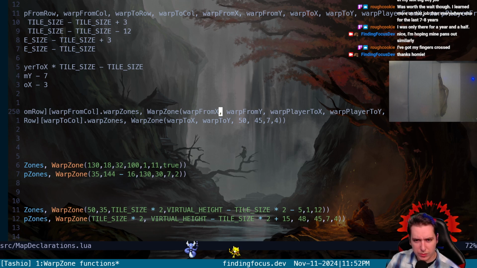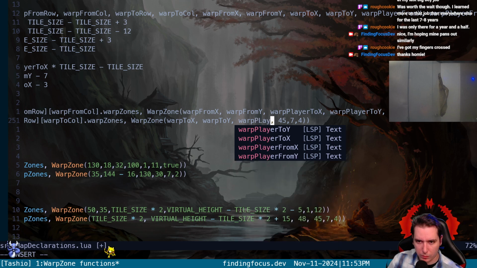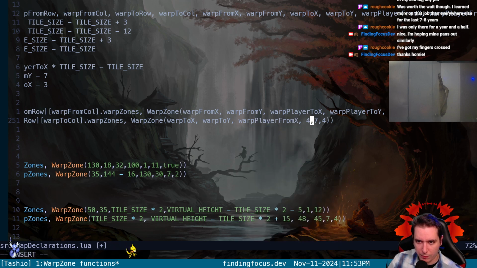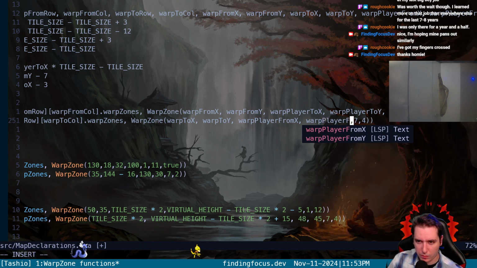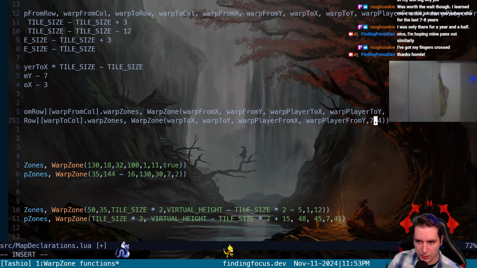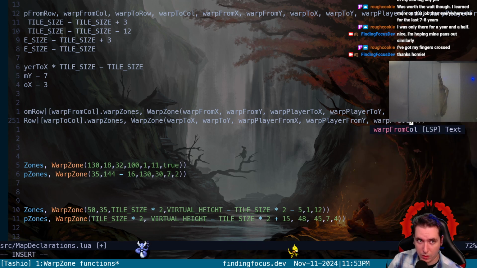Okay, so the warp zone takes in the x and y of the warp zone, the x and y of the player, then the row. But then we have a warp 2 for the other one, and then here is a warp player from an x, and from a y. Yeah, we don't need that one. Warp player from y.